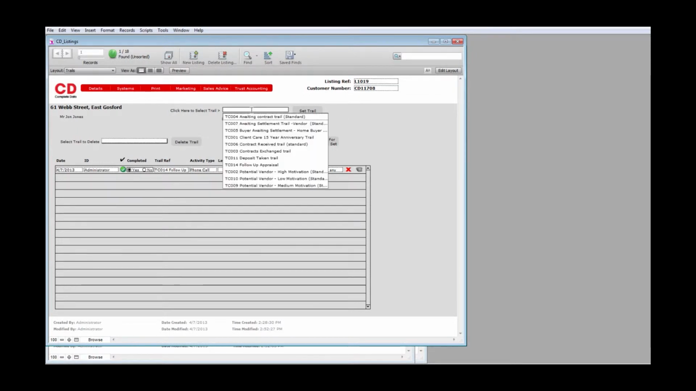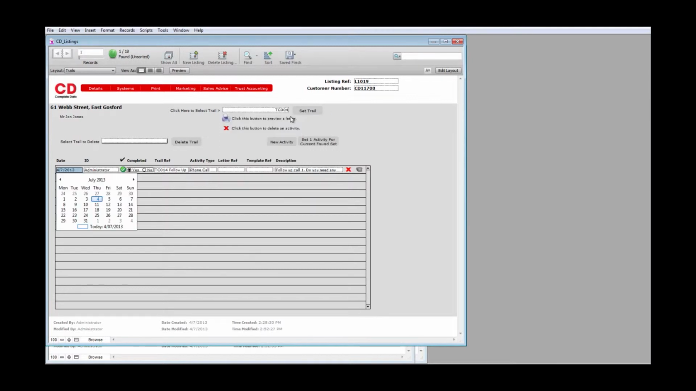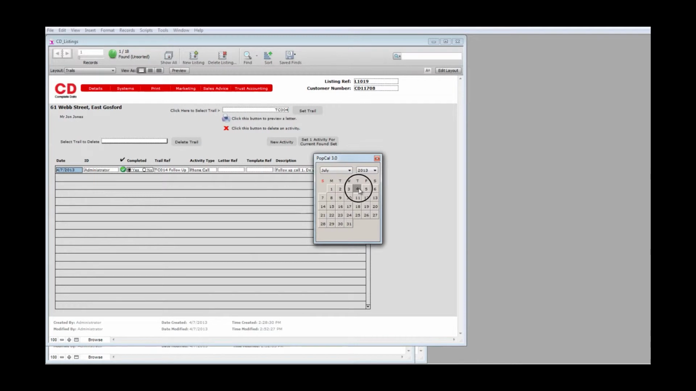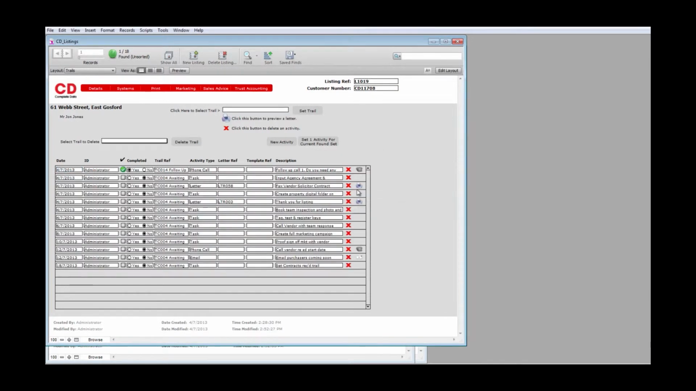And now I can set them on my awaiting contract trail. So I can set the trail for the vendor yes. I can select my start date. That's going to show me all the tasks that I need to complete. And the most important task here is to make sure that I've got on my last task what I need to do next. So I need to set the contracts receive trail as soon as I receive the contracts.